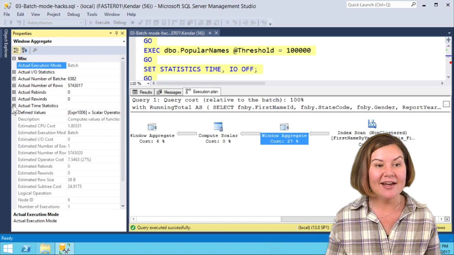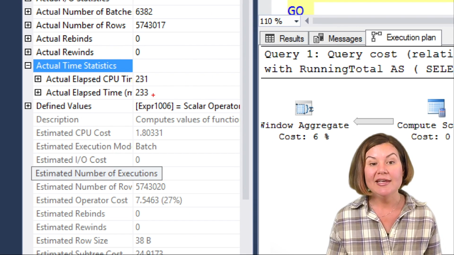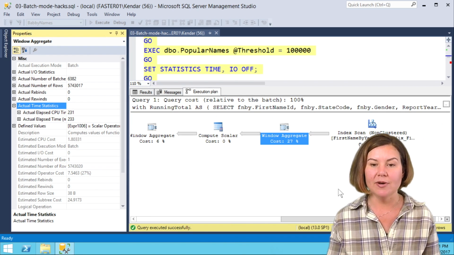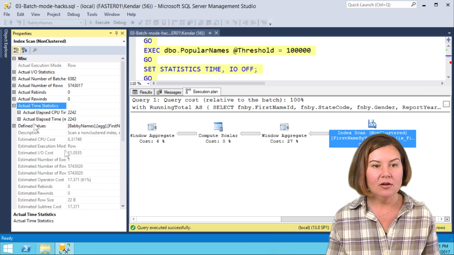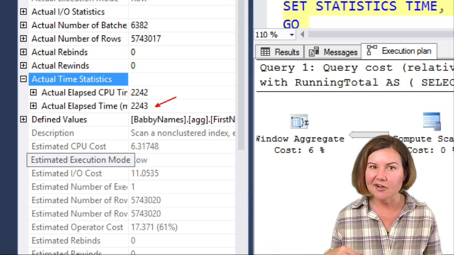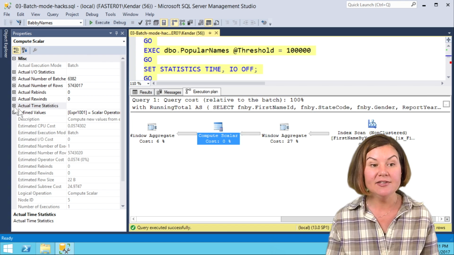And when we look at the actual time statistics, which are just for it, not for its child, it's pretty speedy at doing its window aggregation. So our index scan took about 2.2 seconds to grab all that data from that row store index, but our window aggregate operator's really fast.